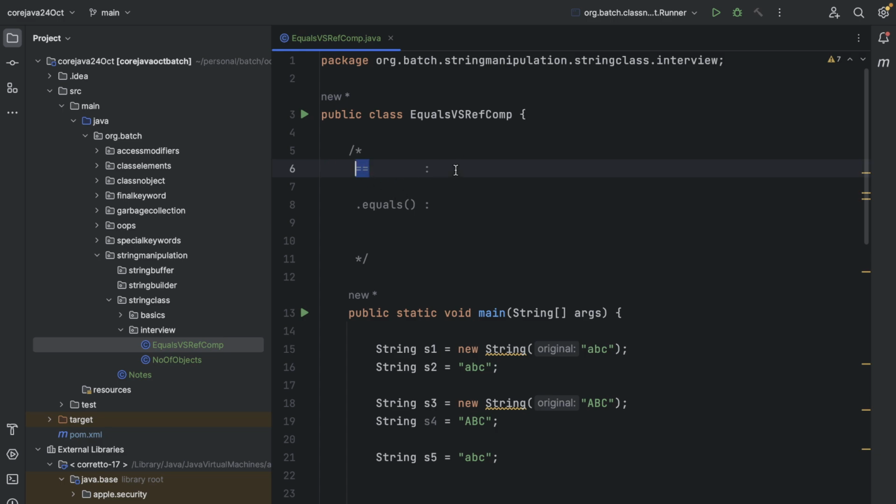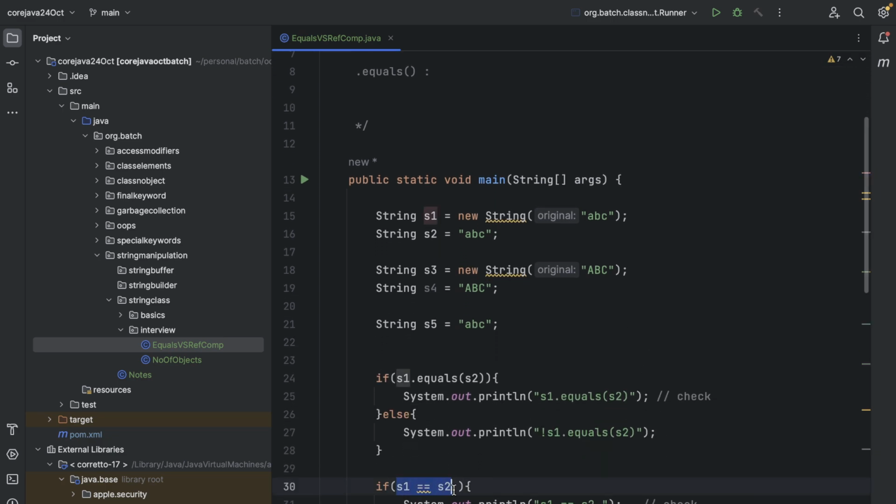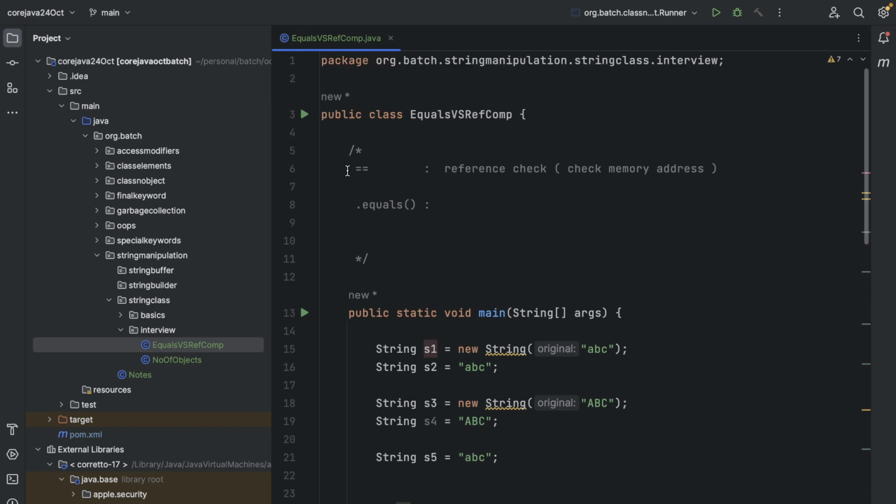One thing is this: what does it do? Always and always a reference check. What does it mean? Reference check means that it will check the memory address. If I'm checking the memory in the RAM, and both have the same address, then it will be true, otherwise it will be false. So this does the reference comparison. And the equals method calls the equals method.